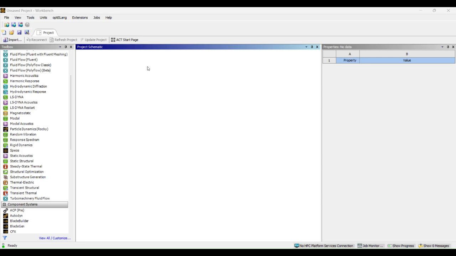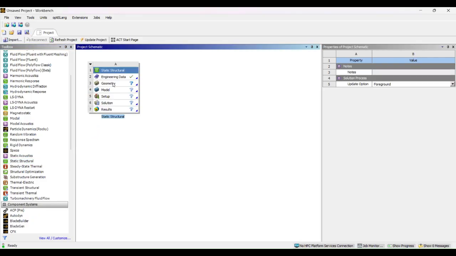Welcome. In this tutorial, I'm going to show you how to model stress due to thermal expansion in a simple bar. So to set this up, the first thing I'm going to do is grab the static structural icon and drag it over to our green box here.